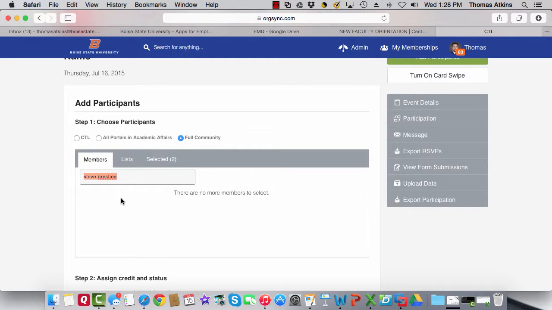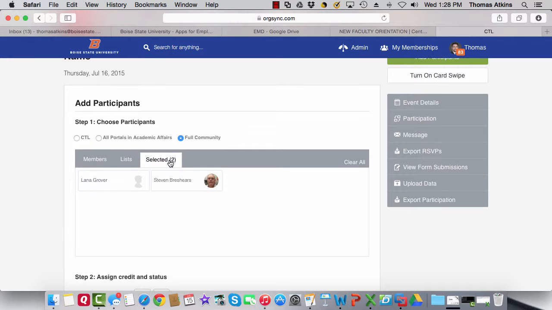Yep. Now, if you notice next to selected, there's a little number in parentheses there. That's going to allow you to know how many people have signed in at this point. And if you want to validate that Steve actually did sign in, go ahead and click on selected, and you'll see his name there next to Lana's. And at this point, they're in the queue.